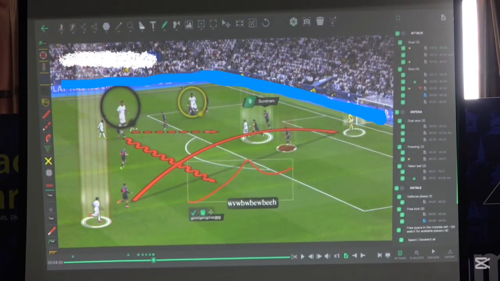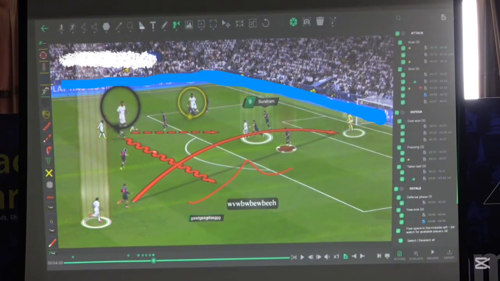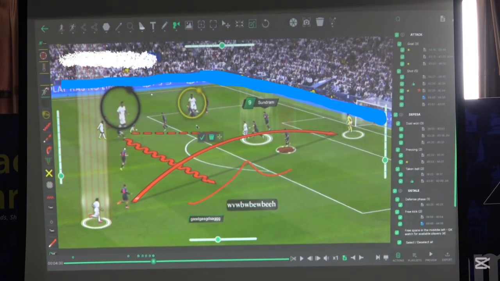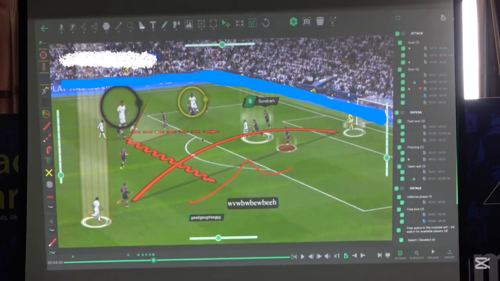Then you have the free form, and you have the vision. Vision works that you click 3 dots. 1, 2, 3. So 1, 2, 3 is for the vision that is showing the scanning of where the player is looking.